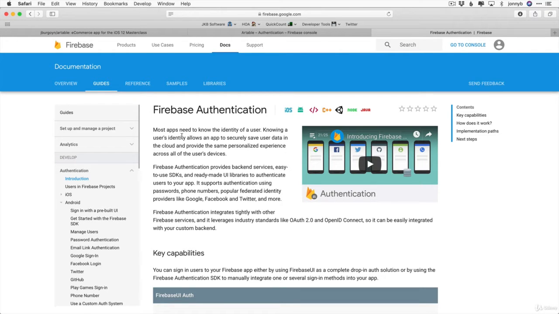All right, so this is necessary so that if you go from your iPhone to your iPad, for instance, using the same app, you have the same data across both of those devices. And Firebase Authentication provides backend services, easy-to-use SDKs, and ready-made UI libraries to authenticate users to your app. It supports authentication using passwords, phone number, popular federated identity providers like Google, Facebook, Twitter, and more.